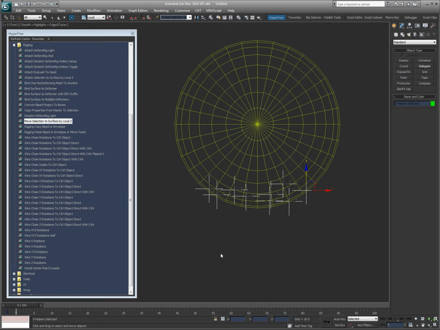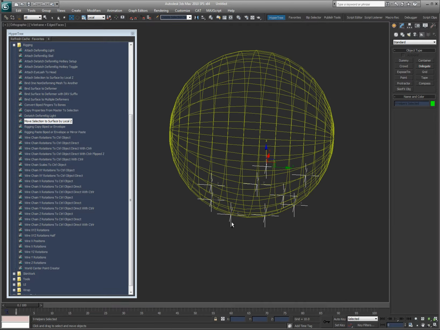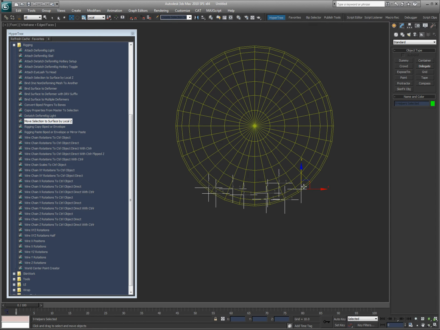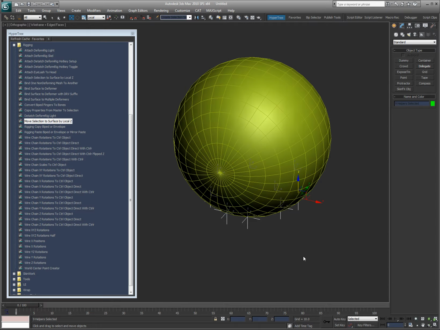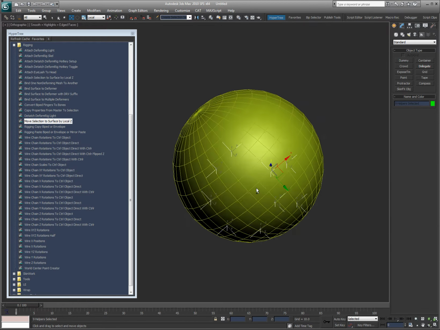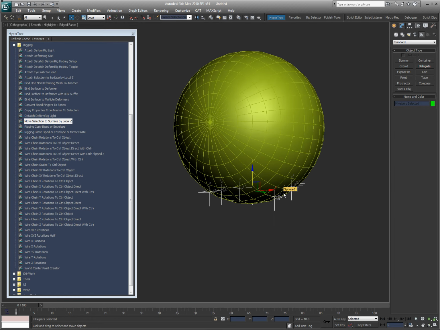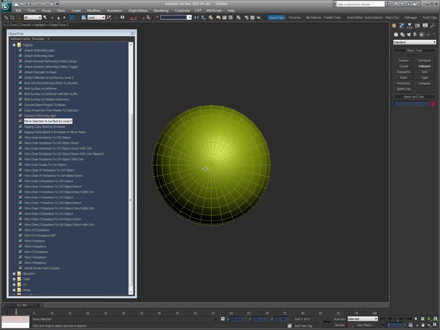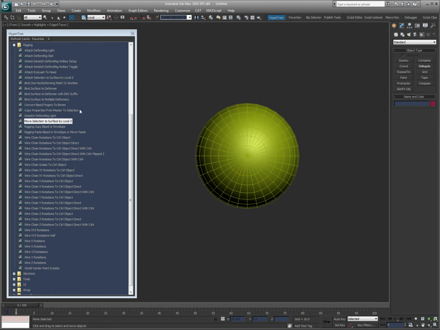You can see they were all on the ground. Now they've been moved to the surface by their local Z axis. So it shoots a ray from each object up to the surface along the Z axis and then moves that object to the surface. Pretty obvious. It comes in real handy when you need to get stuff on a surface, like, say, I don't know, 10,000 feathers on a dragon, which I did have to do at one point. That's where that came from.